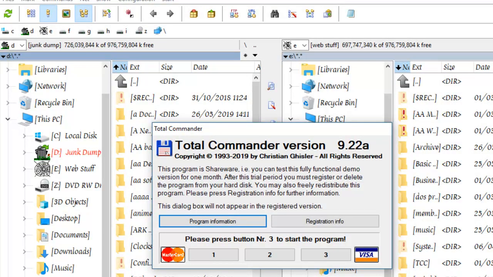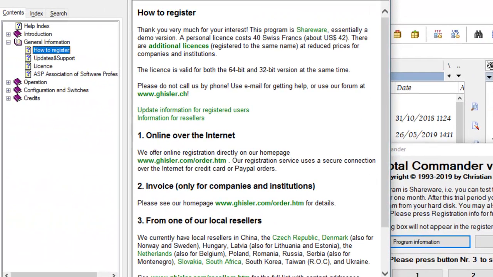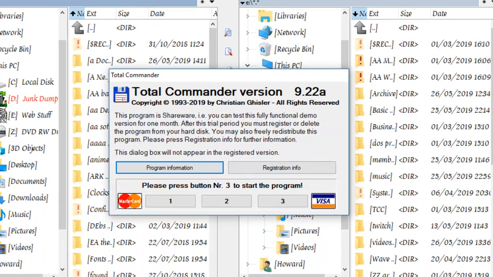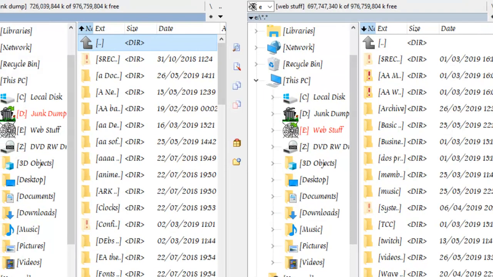It's version 9.22a. You can pay a little bit with PayPal or MasterCard, whatever you like, or Visa, get your registration, etc. I'm not quite sure how much they charge. I'll click on Visa and see what they say here. Right, it's about 40 francs, which is about $42 US, which in turn would be about 29-30 pounds UK. If you're going to use it a lot, then please buy yourself a copy, and you'll be able to find out all these little functions as well.